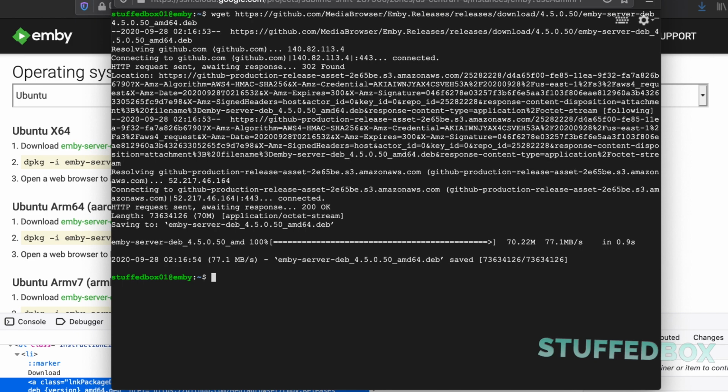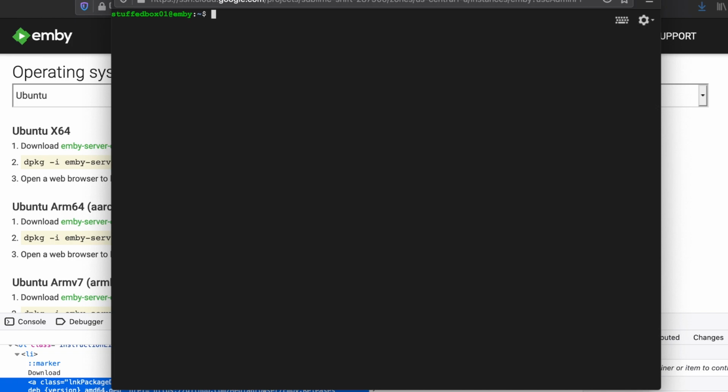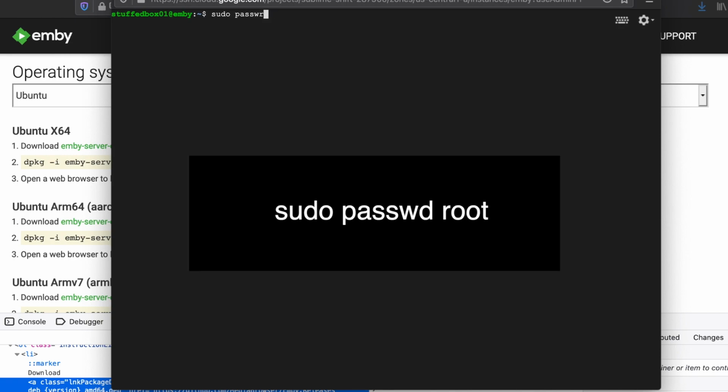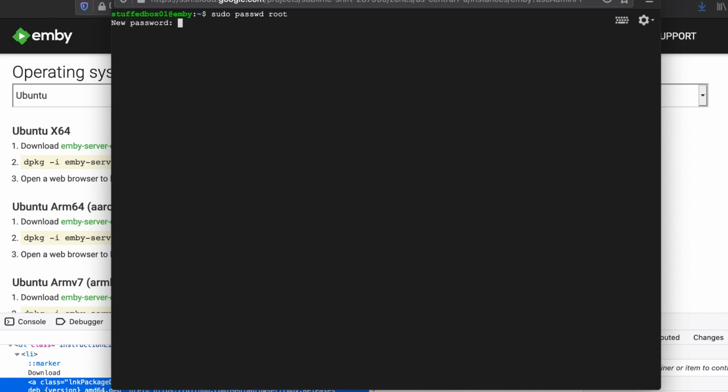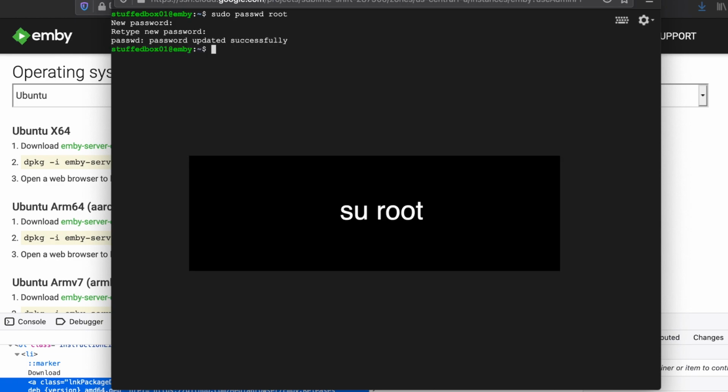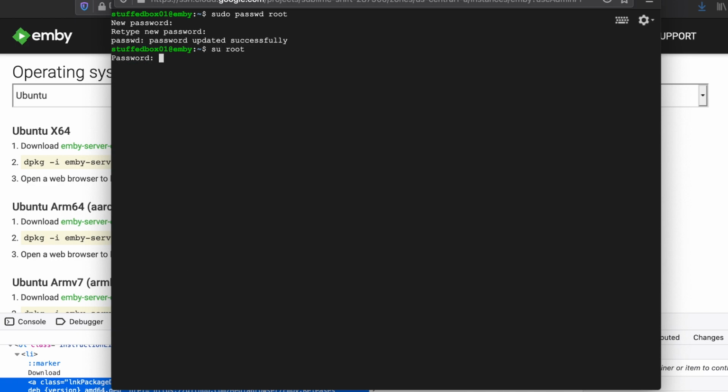So that's pretty quick. It's now downloaded Emby. Now we need to install it. I'm just going to clear the screen. And in order to install it, we need to be in the root user. But first, we need to set a password for the root user. So enter this sudo command. And then enter the new password. Okay, now we can log in. Type in su space root. It'll ask for the password.